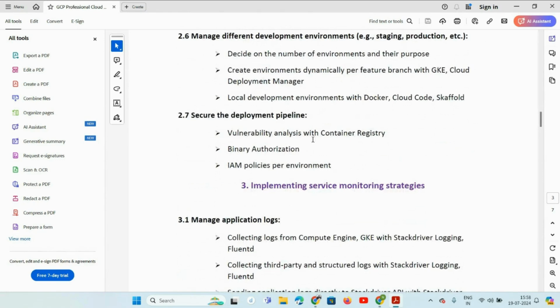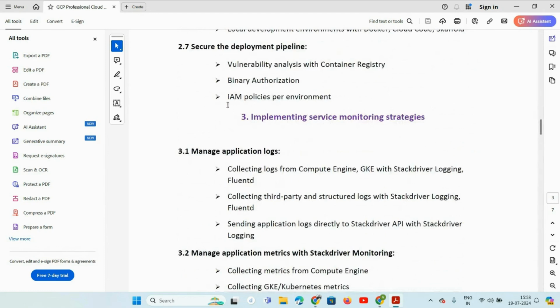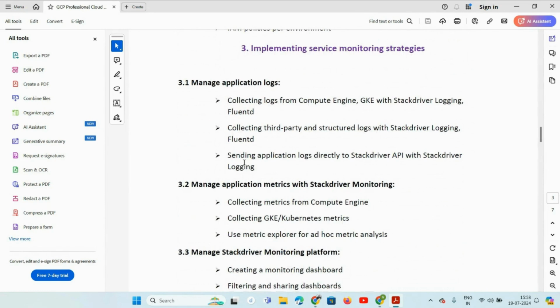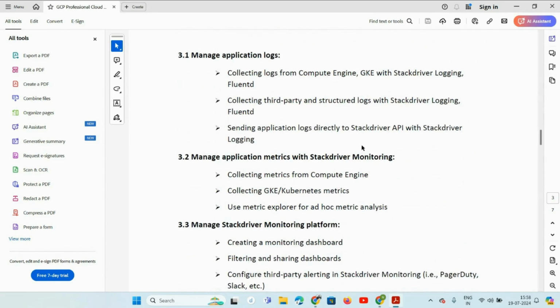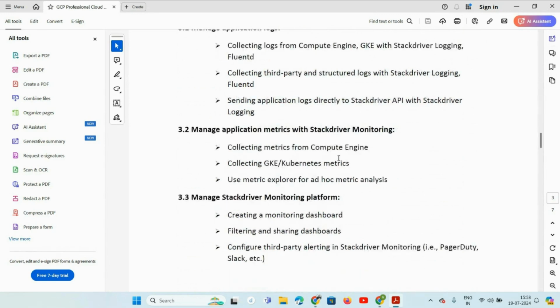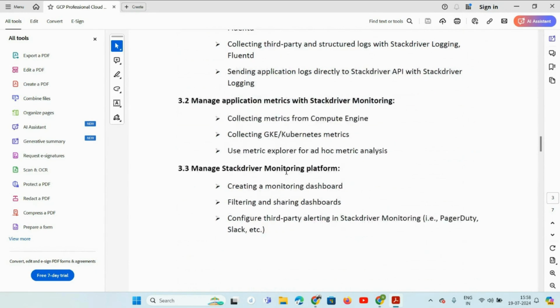Then management of users: we have IAM policy and per environments. If you have multiple environments, they can be managed on a project basis, and we can use IAM policies at the project level. Then how do you check the logs for the application if it is not working? For that we have Stackdriver Logging and Stackdriver Monitoring. These are the services to check logs and monitoring. Compute Engine, GKE clusters, metrics, everything can be monitored from these services.